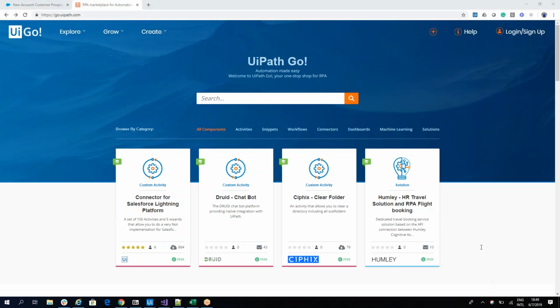Hello everyone, my name is Cristian Niculescu and today I will present you a very powerful data loader from the Salesforce Connector. So download the Salesforce Connector from UiPath Go.